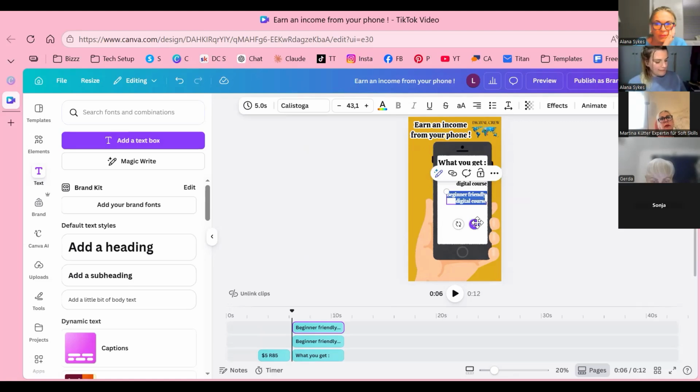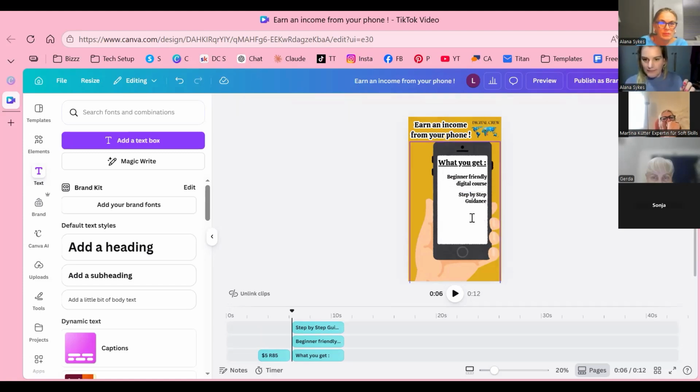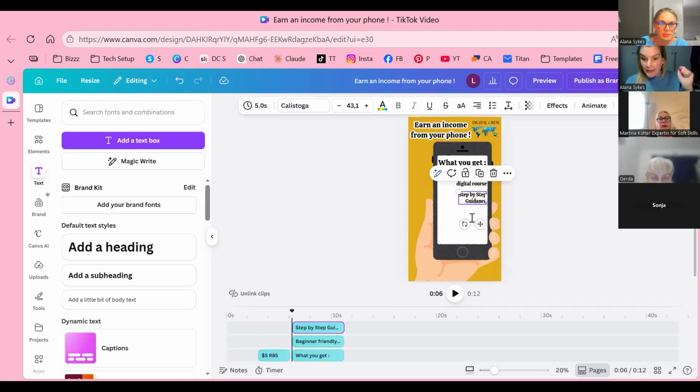Again, I've forgotten. I'm so sorry, guys. Step-by-step guidance. I should have written this down. Is that caps lock on? No. Step by step guidance. Okay. There's that one. We're going to duplicate it again because we want 4 of them.